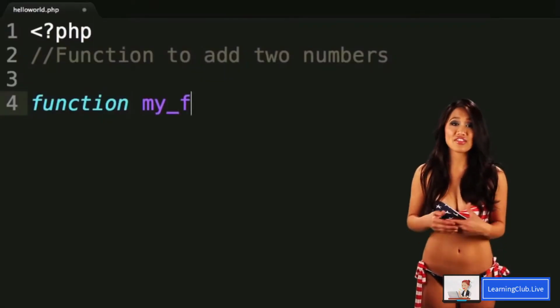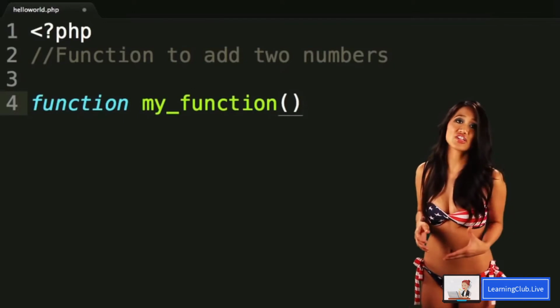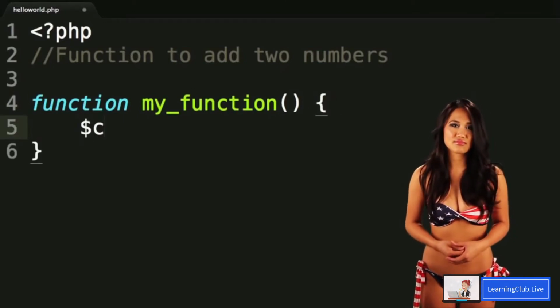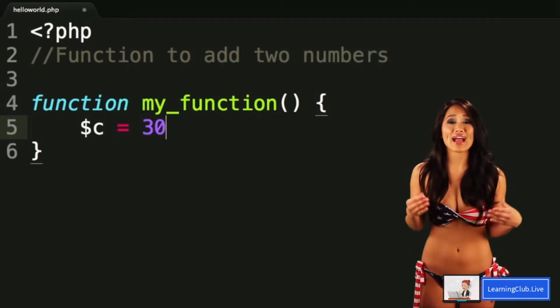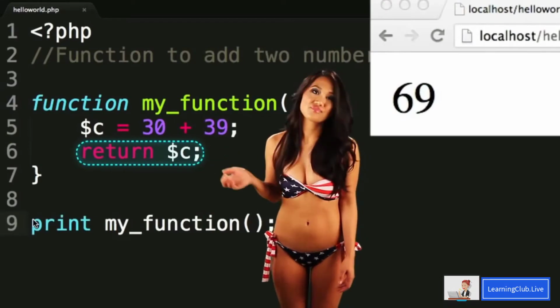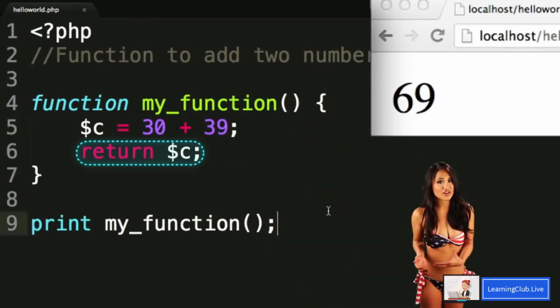Let's make one. We start with the word function, then the name, my_function, empty parentheses, and some braces. We make the function give us back a value using the return statement. This function is not very interesting.